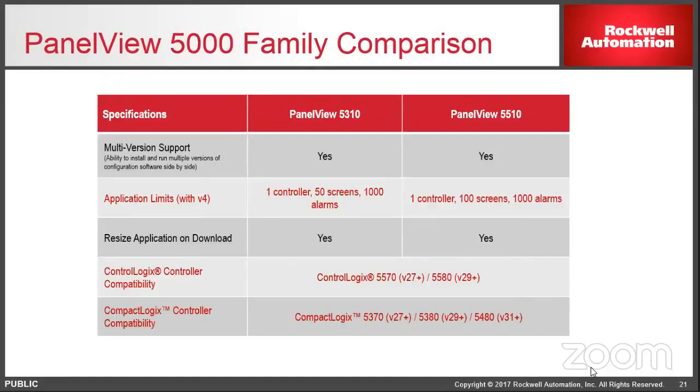So something to point out, and I'm not going to bore you to death with tables and stuff. One of the key things about the 5000 line, and because we're so integrated with Logix at V27, that's when they started to incorporate it into the ControlLogix and CompactLogix firmware. That's when it started knowing what the 5000 family of HMIs were. So there's a lot of stuff going on underneath the hood that I don't understand. They don't tell me about that.